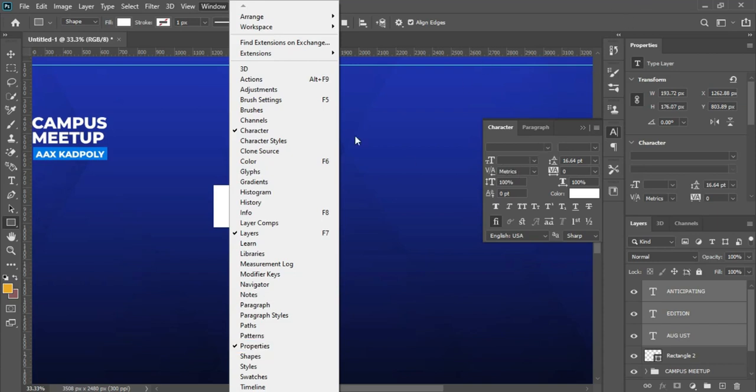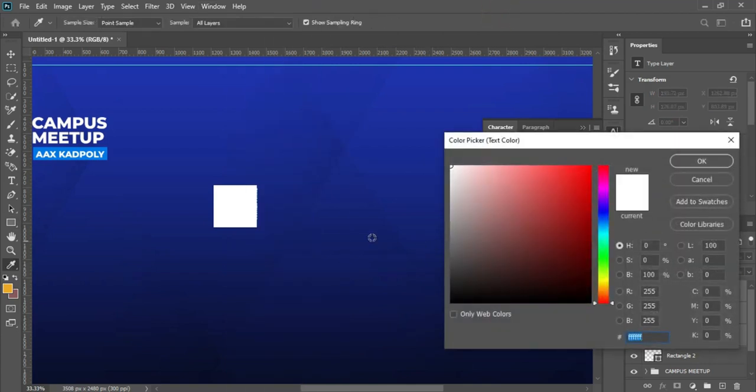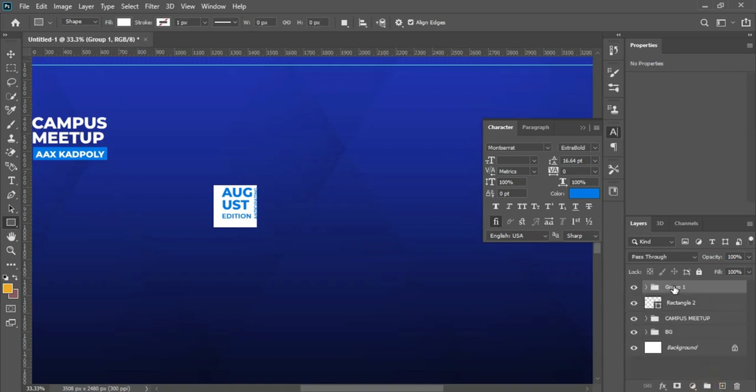So on my character panel here, all I have to do is click on my color here, use my color picker here to sample this color. That's what I want. Click OK. So after doing this, I will have to group the whole text. I'll call this August.